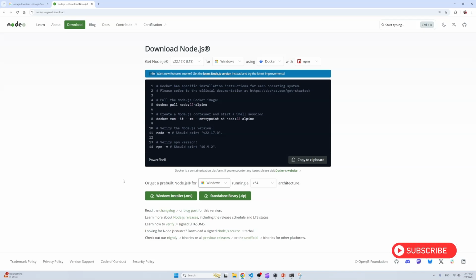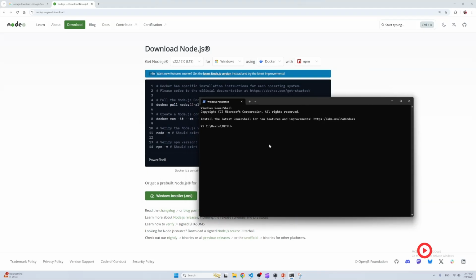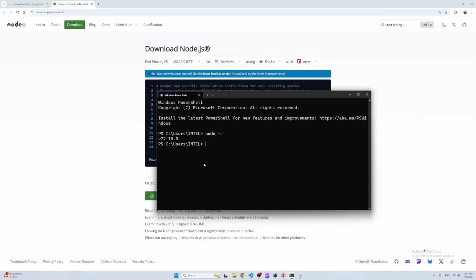With the simple steps, you can install node.js, and once it is done, just open a PowerShell window in Windows. Over here, you can check node -v, right? Once you do that, you can see the version of node which is available on your system, which means node has been properly installed. Then npm version, you can use this command to check the version of npm. So this is the version of npm you have, right?